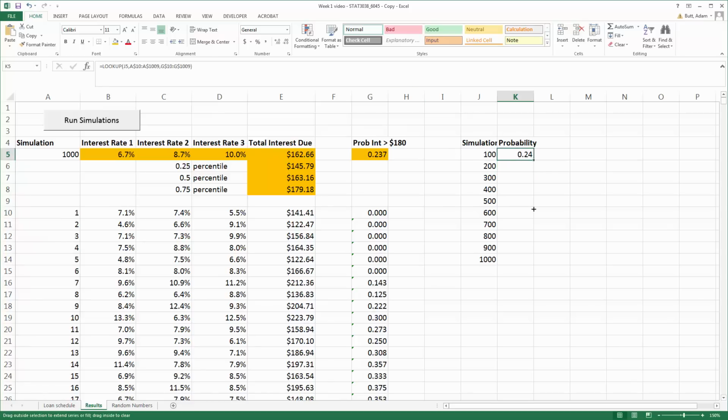Okay, so 0.24, let's copy this down. Again, we'll use 3 decimal places. So we'll see in the first 1,000 simulations, the first 100, the probability is 0.24%. Across a whole 1,000, it's 0.237. So it increases a bit, decreases.